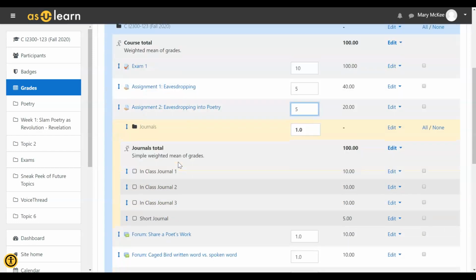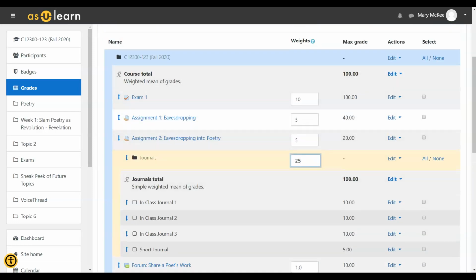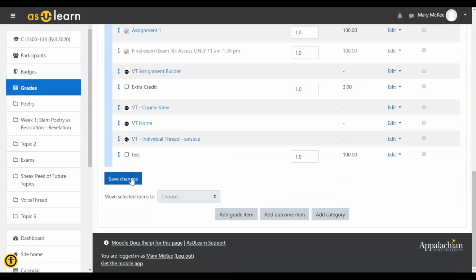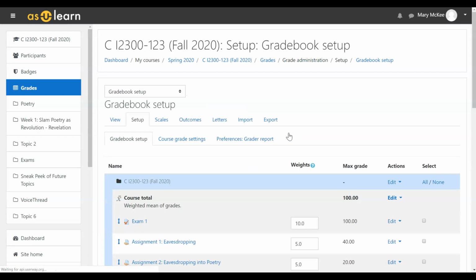You might also have something where it's a category of items, and then you need to create a category. So in this example, I've created a category called journals, and that is a grouping tool. Categories group things together, and I say that group of journals, that's worth 25% of the overall grade. If you make any changes to these weights, make sure you scroll to the bottom and hit Save Changes, so that way it keeps whatever you enter.